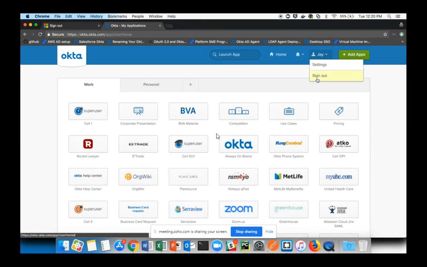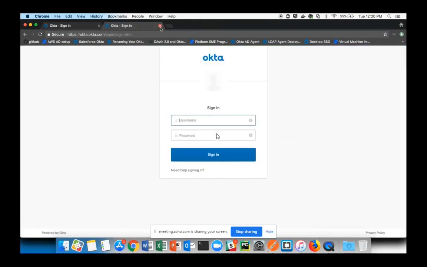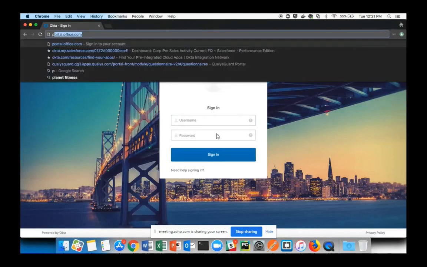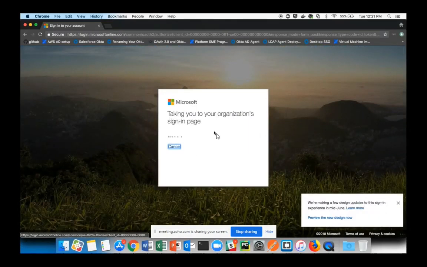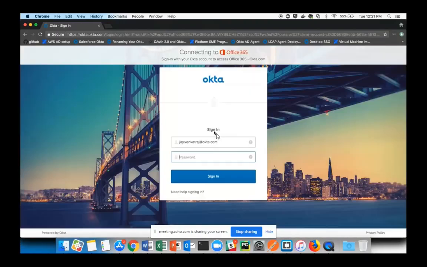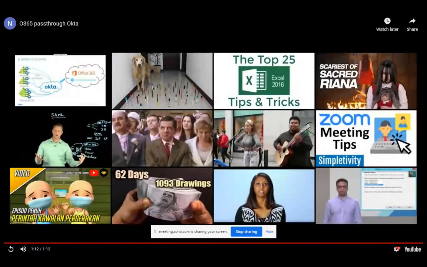So now I'll log out, and they will log out from the Okta main portal as well, just to make sure that this process is correct. So again, portal.office.com. If you try to click, it will automatically redirect to the Okta login page. So this is the customer's login page, and here they will have to use the username and password.